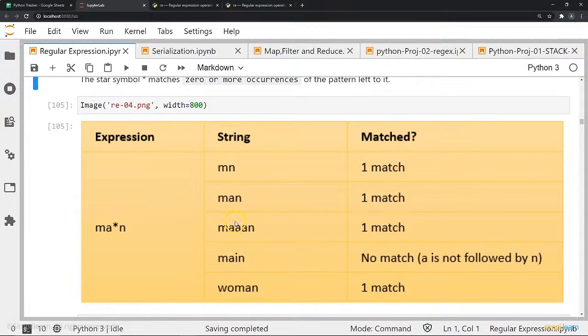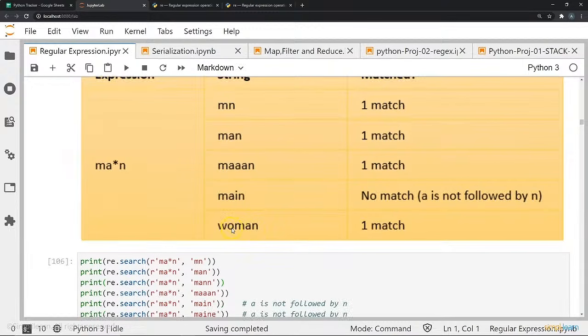Now you will see when it will not work. So m, a and n is obviously fine. M triple a n is also fine because n follows an a and there's an m here. This, however, main, will not match. Now why? Even though we have m and a and we have an n, the n is immediately preceded by an i. And this is a no match because the strict condition in the search is that n must follow an a if the a exists. Again, in women it will match because n follows an a over here.